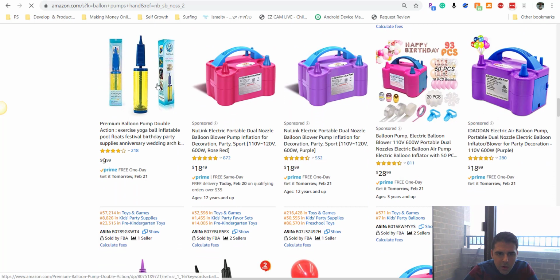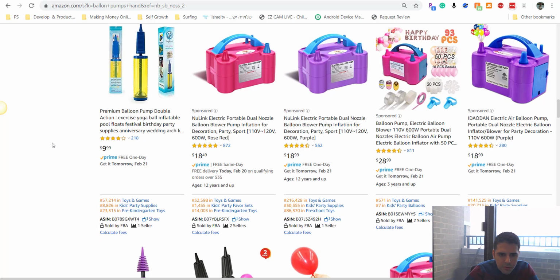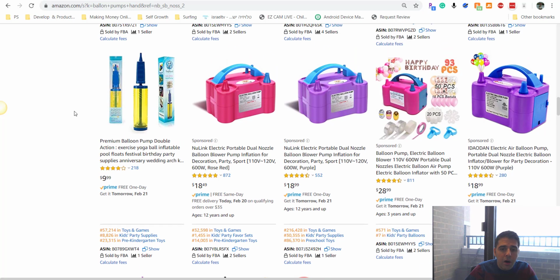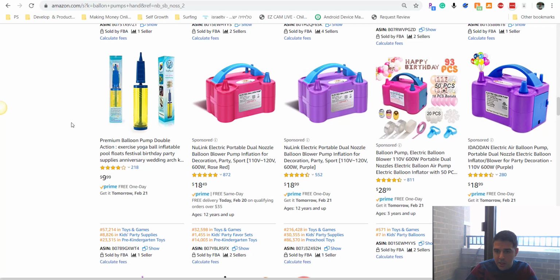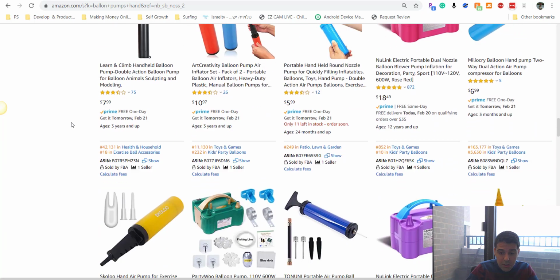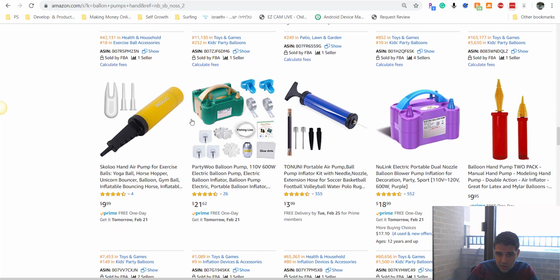Okay, this one, they know what they are doing. They are creating premium balloon pump, double action, exercise yoga ball, inflatable, pool floats, festival, birthday party. So they're trying to catch a couple of markets at the same time. But this is a good way to do the main product. They show the actual product. They show the packaging in a nice way. And to be honest, main opportunity image is here.